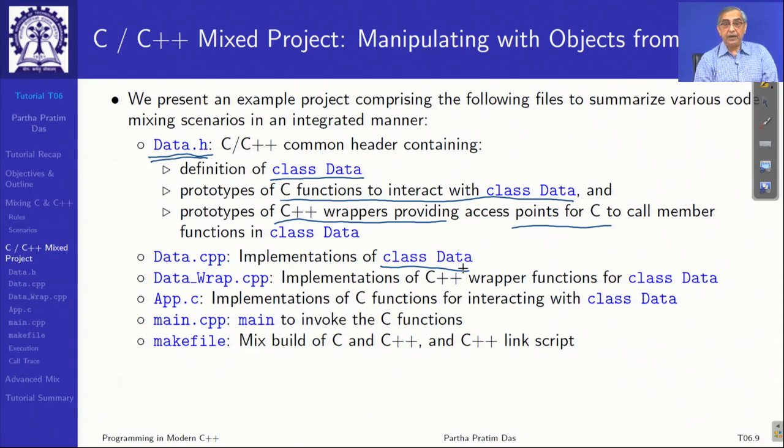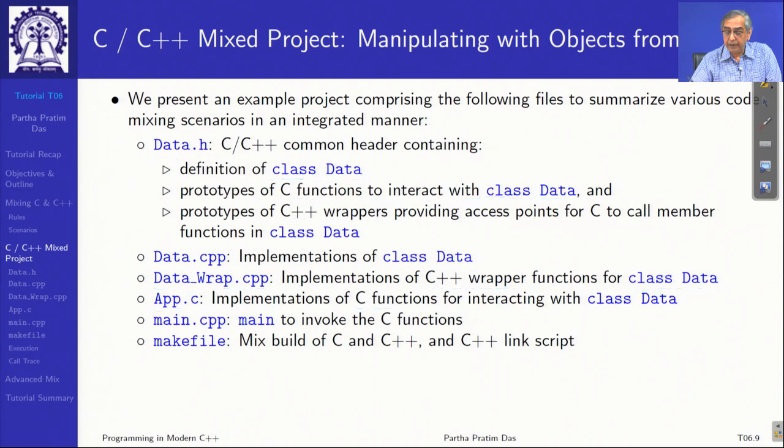Data.cpp will have the implementation of the class data, which is understandable. Data wrap.cpp will have the implementation of the C++ wrapper functions for class data. App.c is the implementation of C functions for interaction with class data. So, this is conceived as if this is an application in C which you are integrating with C++. Main.cpp will invoke the C functions, and finally, we will show how to write a make to build this mix of C and C++ codes with respective compilers, and then link with the C++ linker, a complete demonstration.